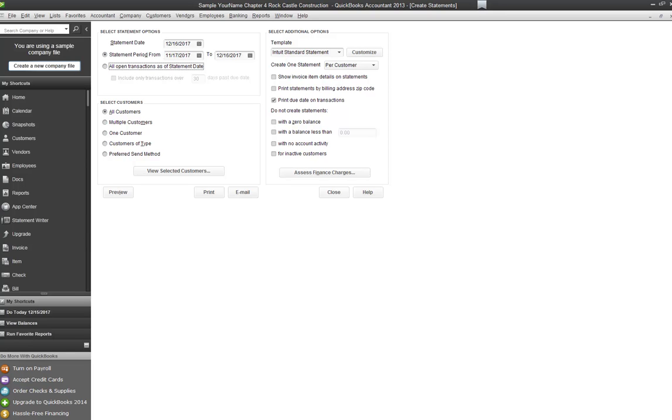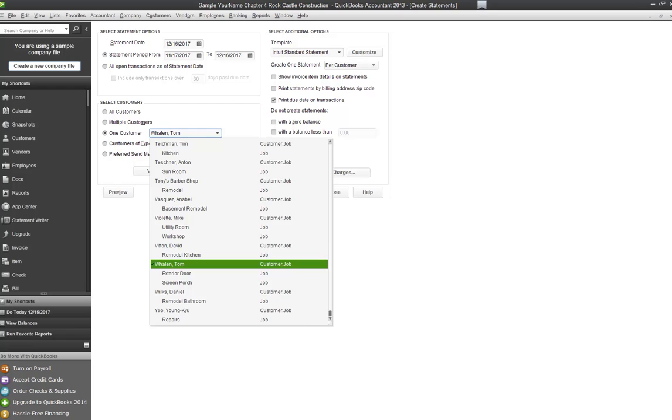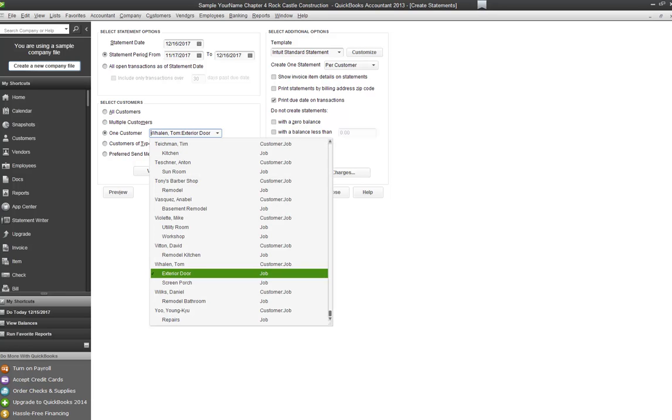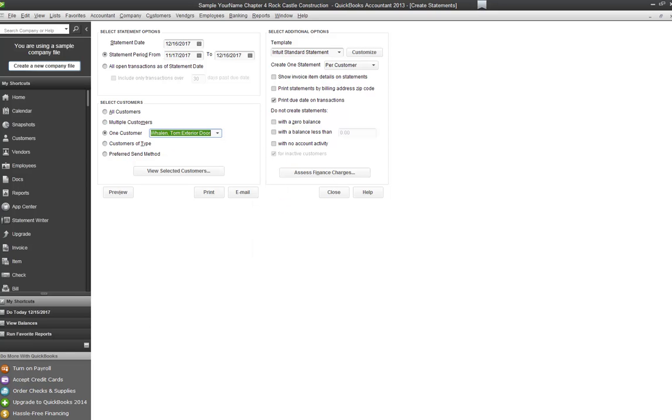Now I could do this for all customers, but in this case I want to do it simply for one customer, and the customer I want to do this for is Tom Whalen. He wins again. I actually only need to send him a statement for his exterior door. So once I found him, notice how I can click that drop down and choose which of the jobs I want. I want to create one statement per job. So I'm going to go ahead in the additional options and check to create one statement per job.